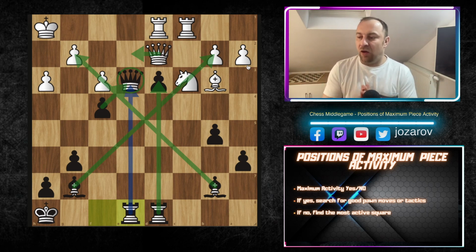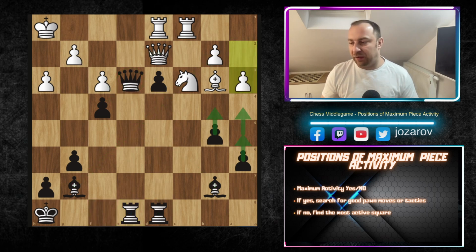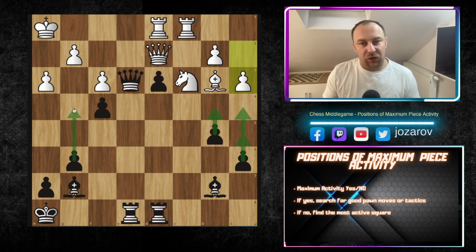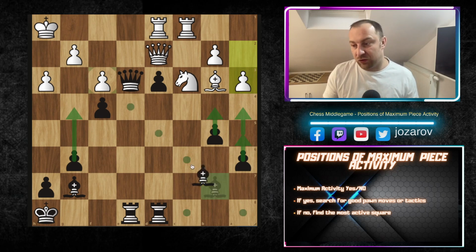What does it mean when we reach this kind of position? When we reach this kind of position, we should search for good pawn moves. Now it's time to push pawns, or we should search for tactics. For instance, after the move a3 that my opponent played, good pawn moves, I think, can happen only here on the king side, because on the queen side I think nothing is going on, nothing is happening. So that's why we should search for good pawn moves, or we should search for tactics.